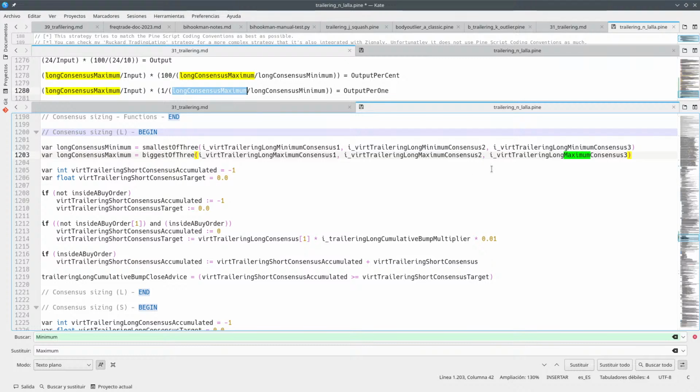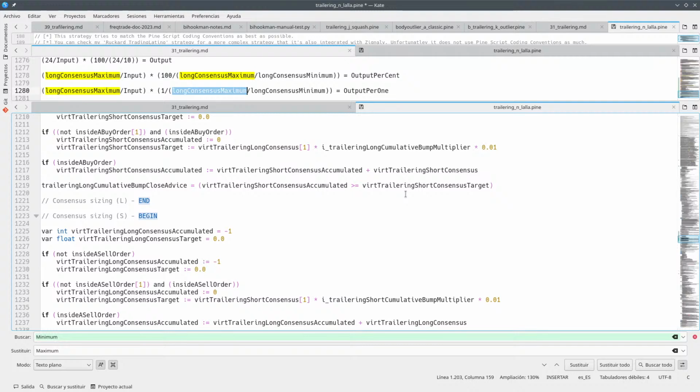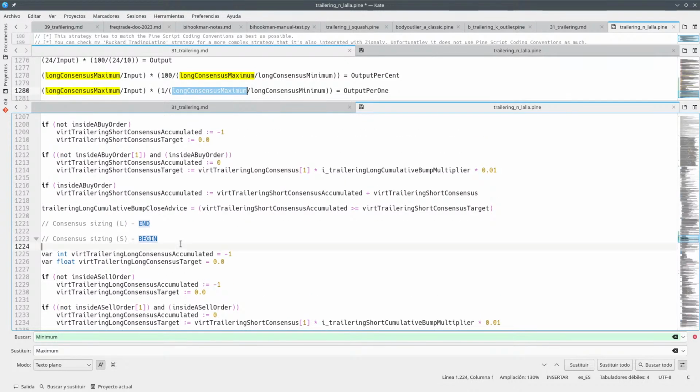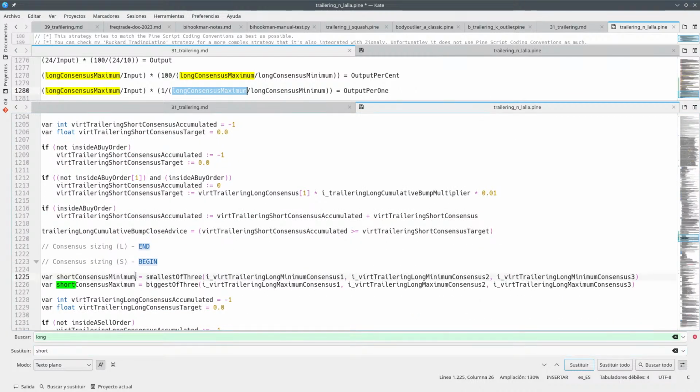So this is not very difficult. Now we need to do the same thing for short. Basically what we're going to do is just replace long and short, I think. So short and short. And now I guess that long like this should also be replaced here. So short, short, short, short, short.